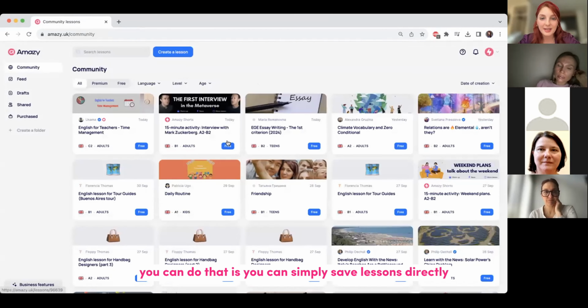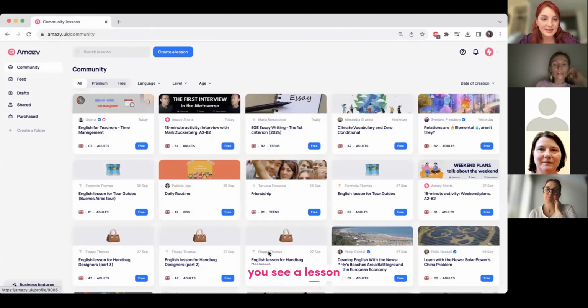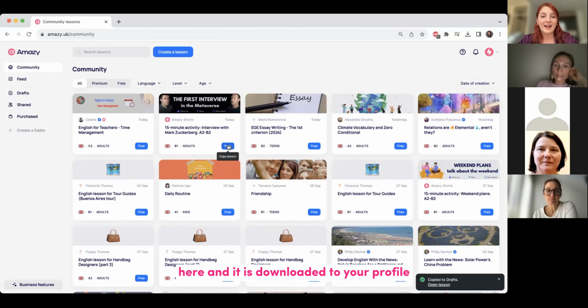Okay. Another way you can do that is you can simply save lessons directly from here without opening it. So for example, you see a lesson you like, a 15-minute activity, you know it's going to be good, you know it's going to be cool, so you simply click copy lesson here and it is downloaded to your profile.